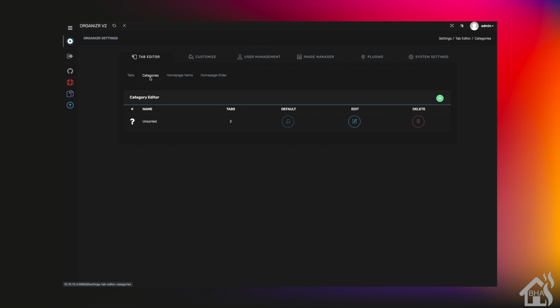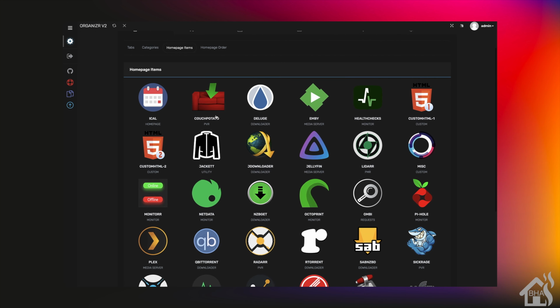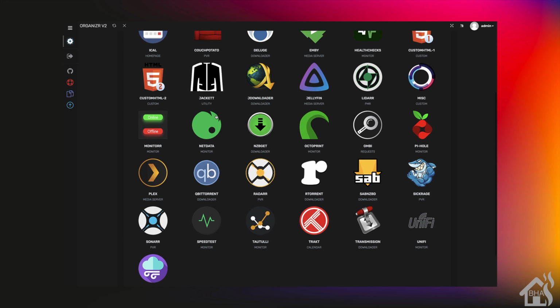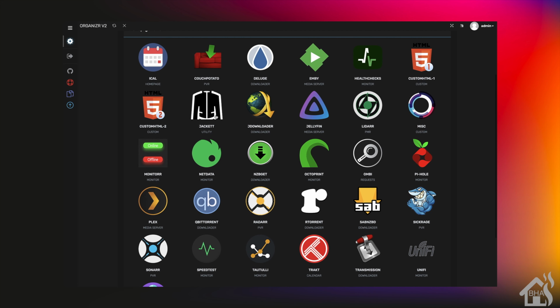If you wanted to set up categories to have all of your tabs separated out in different categories, you can do that here. Homepage items. This is where we'll set up widgets and stuff on the homepage screen. They call them homepage items. You can't do it for everything, but as you can see, there are tons of options here and different setups that you can go through. So we'll probably go through some of that later in the video.